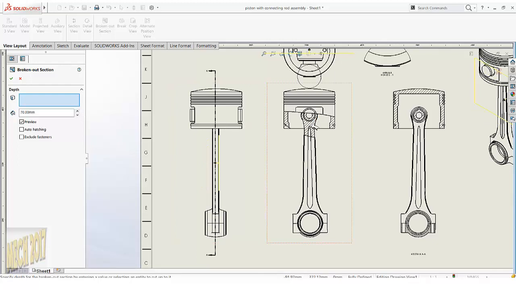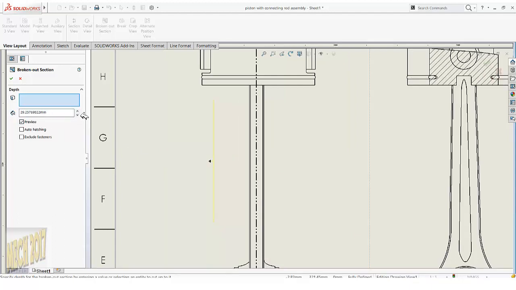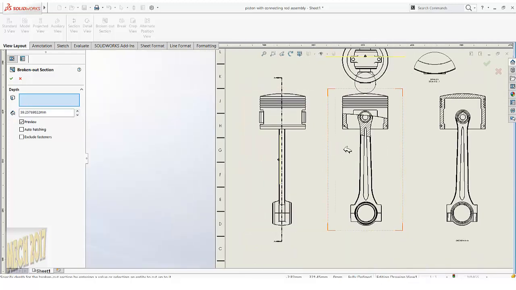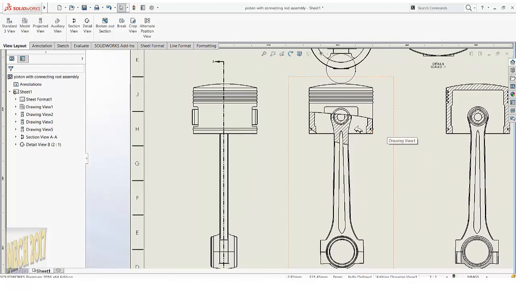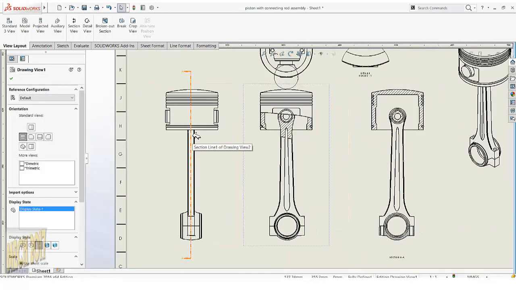There you see, we go deep inside this. Let's move this. Let's make it. Okay, that's good. So we now understand that. What does broken out section mean? It's like having a small section in this view, not a new view from an already existing view.